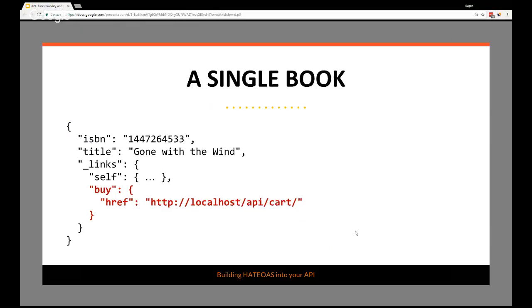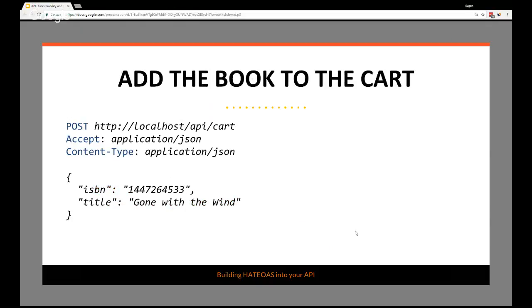So we do a GET here, and we get back the book plus the clear next step, which is the buy operation, and we see clearly that this has to be done on this URL here, on the cart URL. So clearly we need to add this book to the cart, and that's the URL. So we're going to do a POST, as the typical creation. We're going to post and add this to the cart: the book, the ISBN, and the title. We're not going to send back the links. The links are just for us. We don't have to send them back.